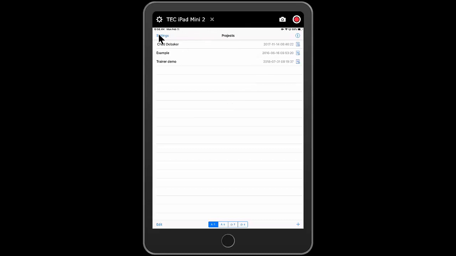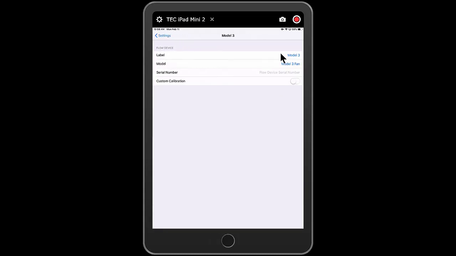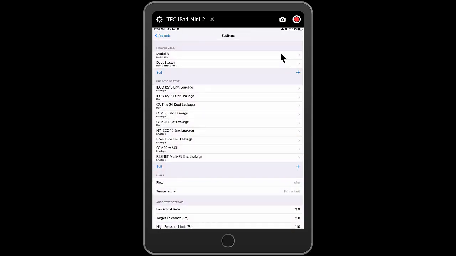So next I'm going to go over to the settings screen. You can see over on the top here, it's settings in blue. It starts out with the Model 3 fan and duct blaster, and you can add labels to those. You can call it your fan, and if you want to add the serial number to it, if you want that to show up in the report, you can do that. And the same with the duct blaster fan.